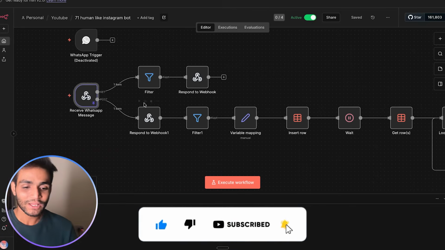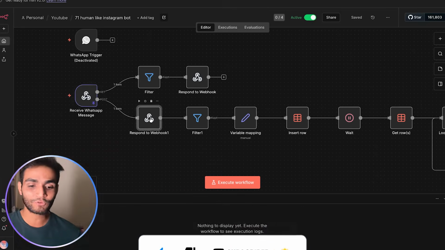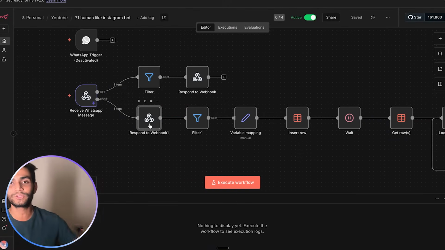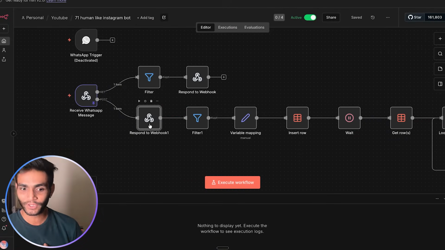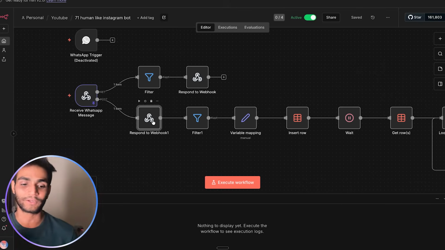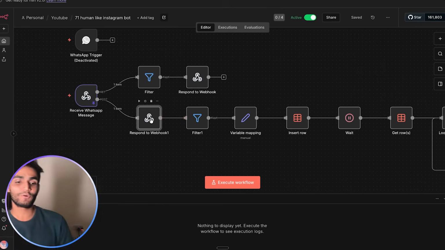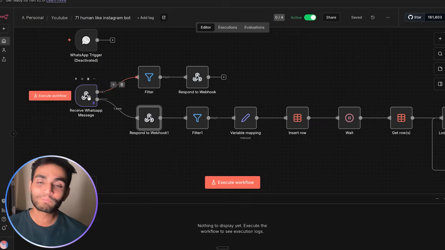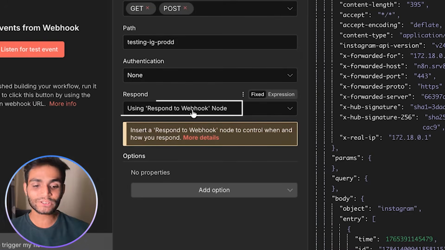So what was happening when I was not putting this respond to webhook part over here? This respond to webhook does the simple thing. It just responds back to Instagram that I have received your message. Okay, if we don't do this, it will send us the same message again and again. So for that reason, we have to put this respond to webhook and set it to first incoming item. And inside the webhook part over here, we have to use the respond to webhook node.